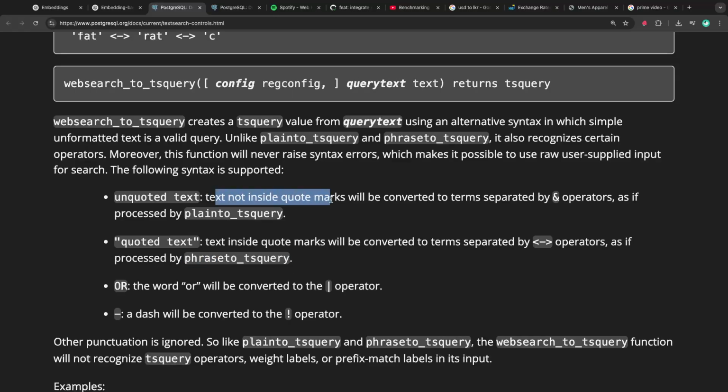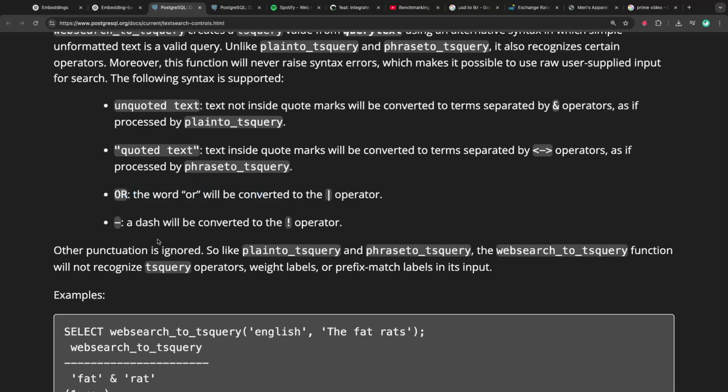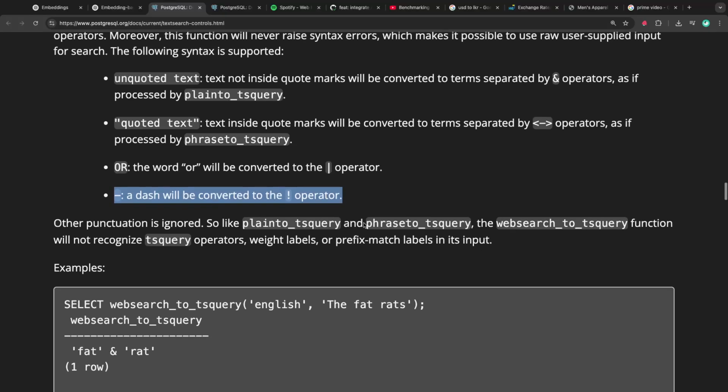Text not inside the quote marks will be converted to terms separated by AND operators, as if processed by plainto_tsquery. Okay, cool. This is cool. If I put a dash there, I think that might be converted to a NOT operator.